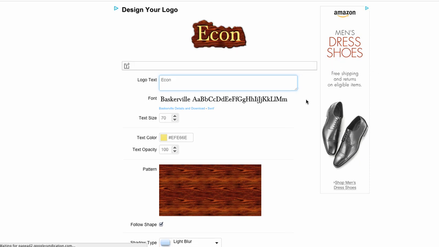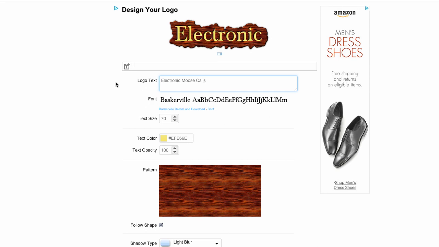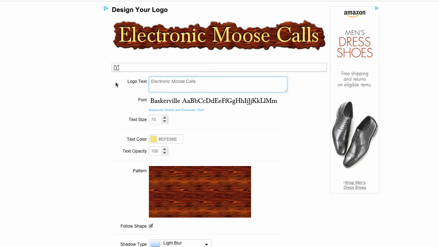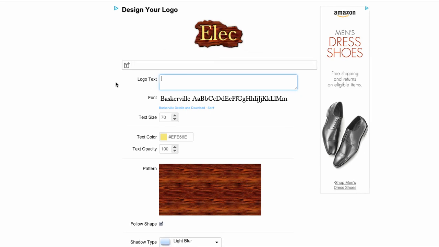Okay, electronic moose calls. See, that's just way too big for my website. I don't want that whole thing up there. I want a logo that's less than half that. So if you have a shorter domain name, it works pretty good. But if not, you can do something like that, and then you can always shrink it too.